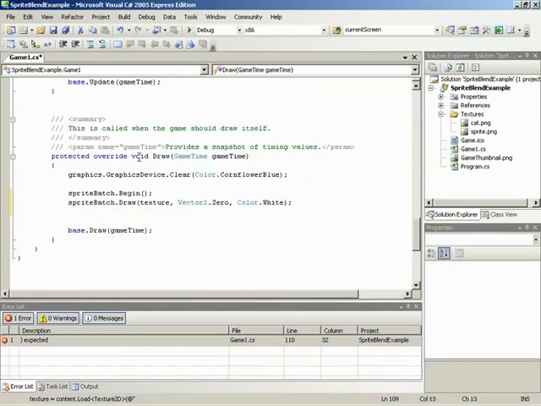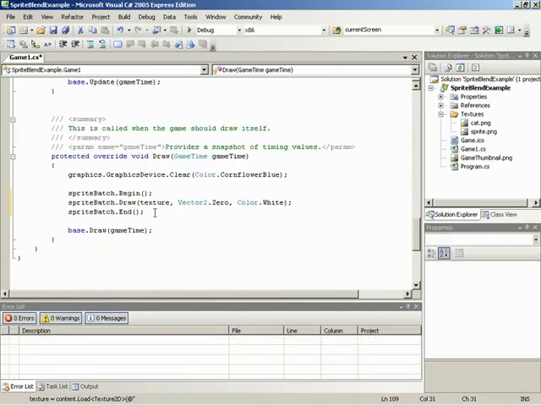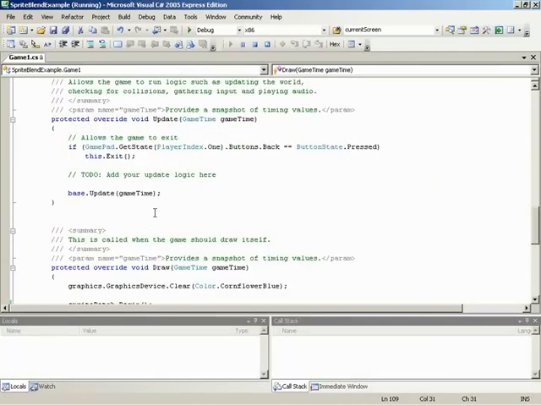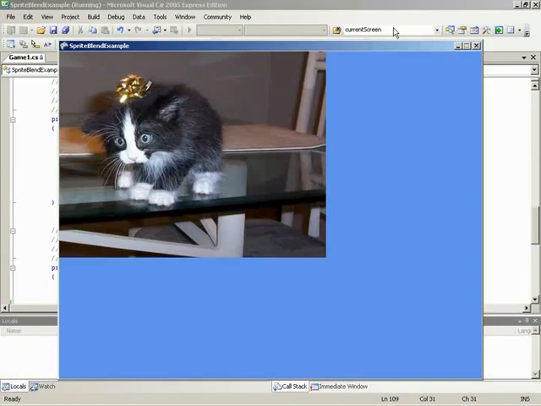All right, after our draw, I'll make a call to spriteBatch.End. And I didn't mean to jump down, so End. There we go. And everything is looking good, so let me now build and run. If we build and run, we see, there we go. There is our cat graphic.